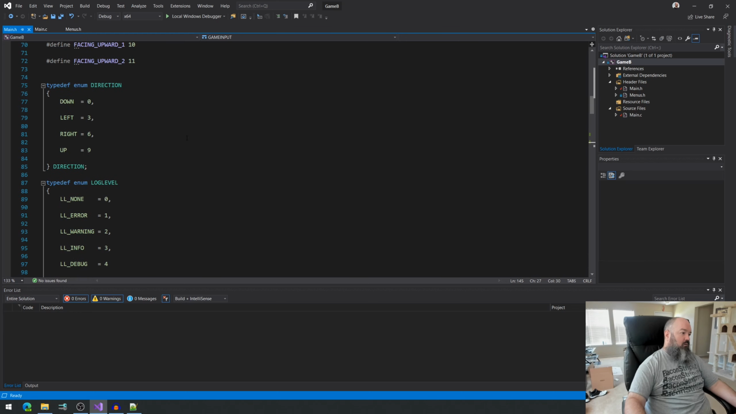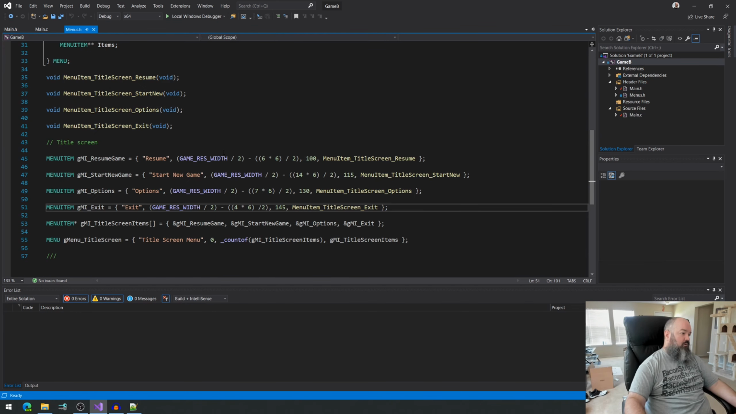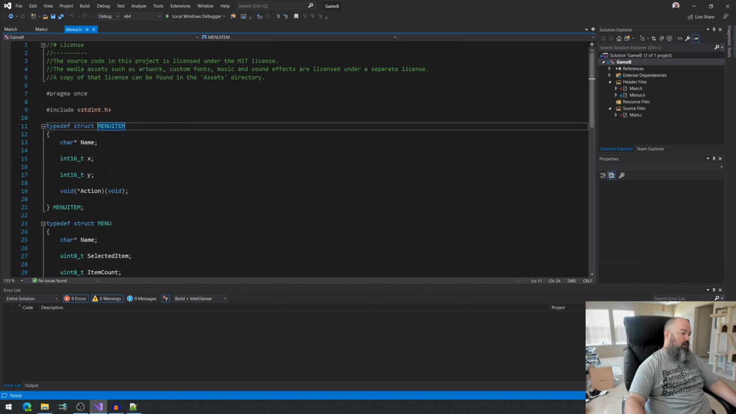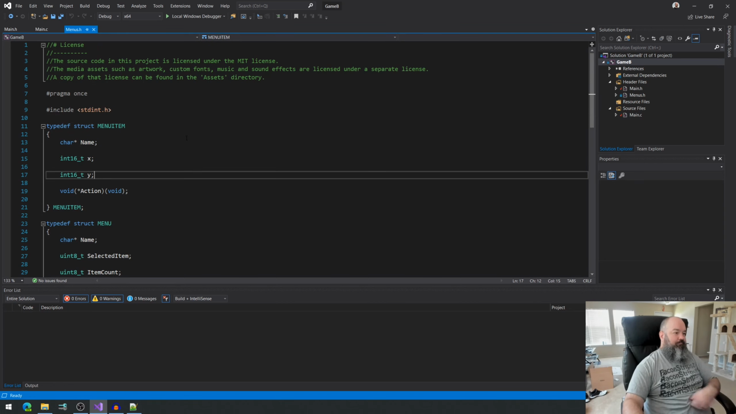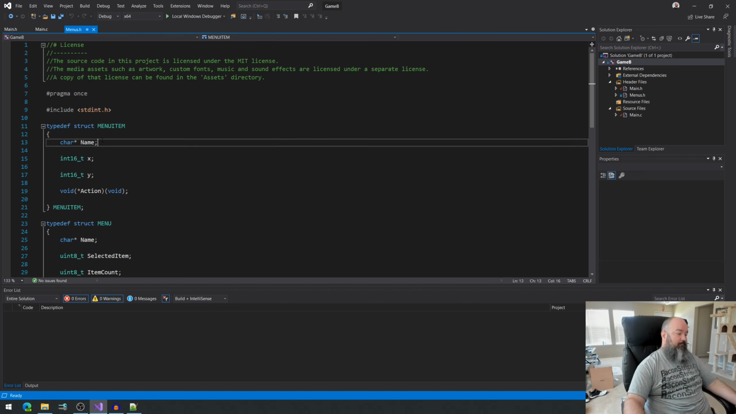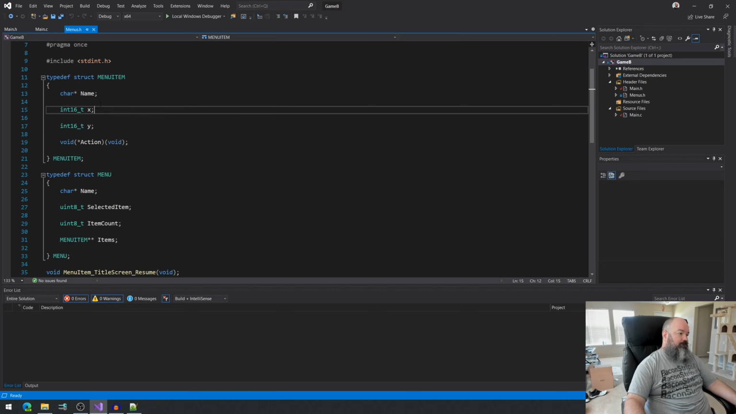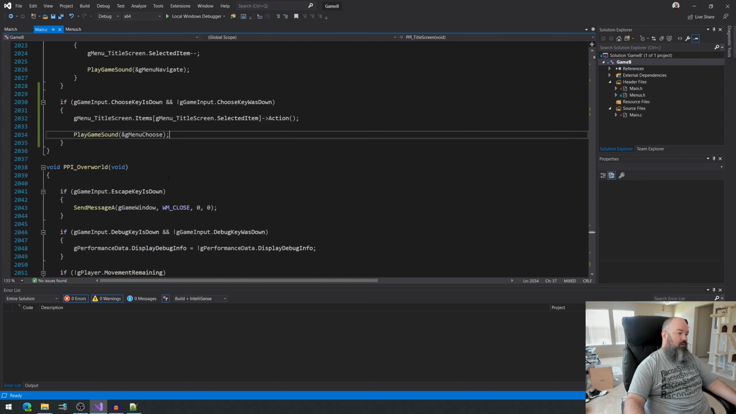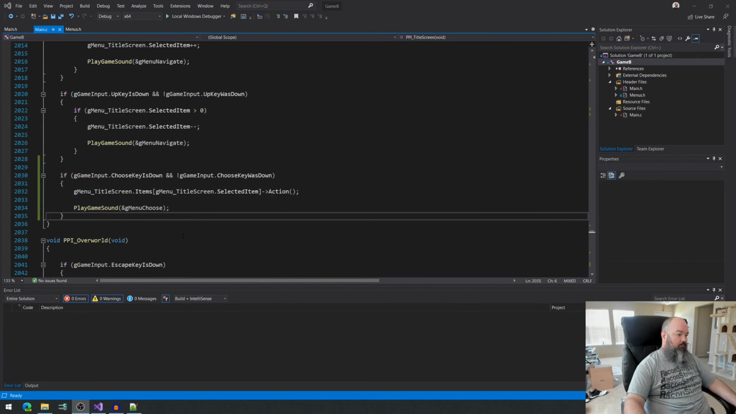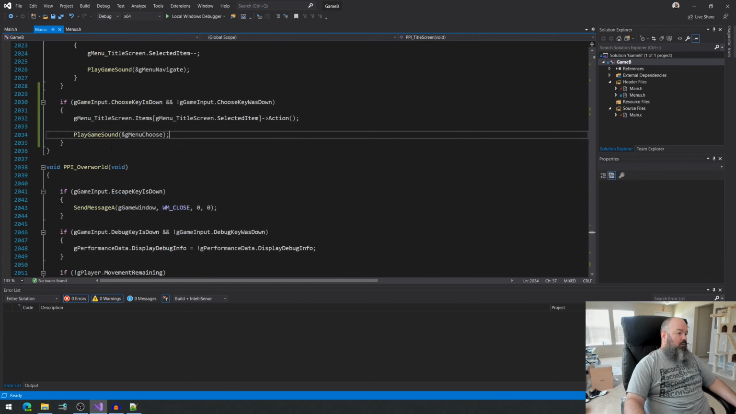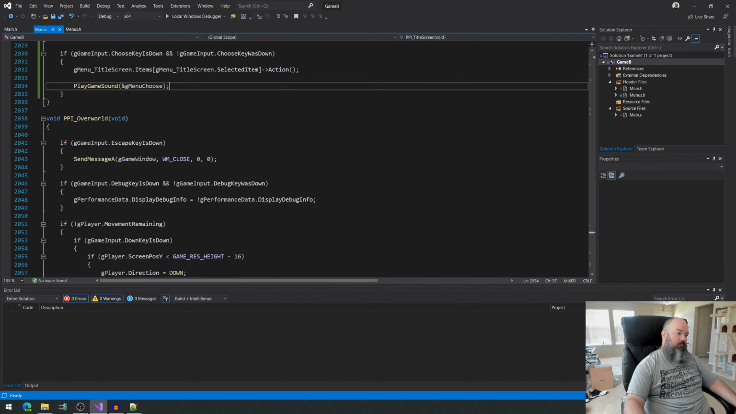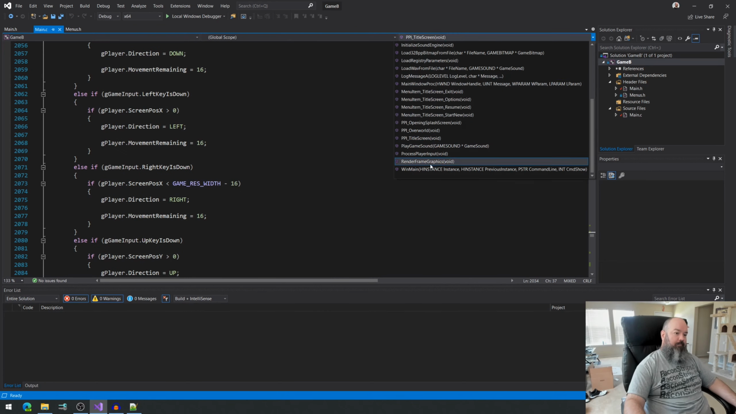That kind of reminds me though, if I go to menus, item, I think the menu item should probably have another member for whether it's enabled or not. It should. We'll come back to that later. Okay, menu item, exit.